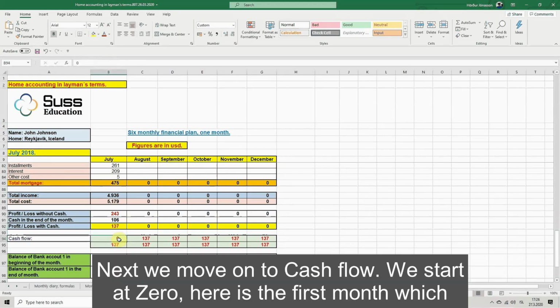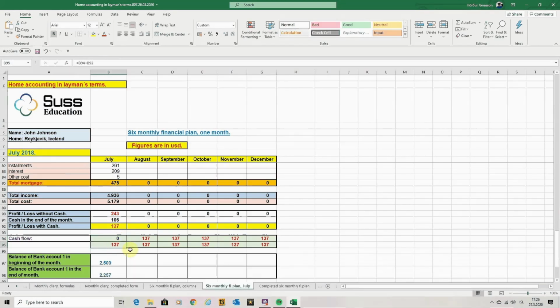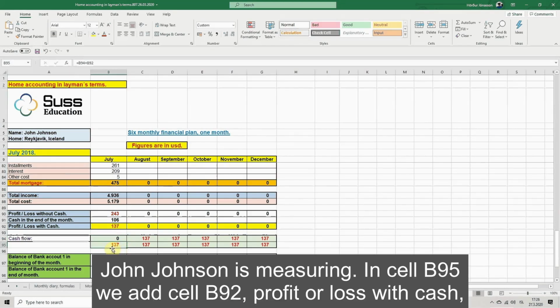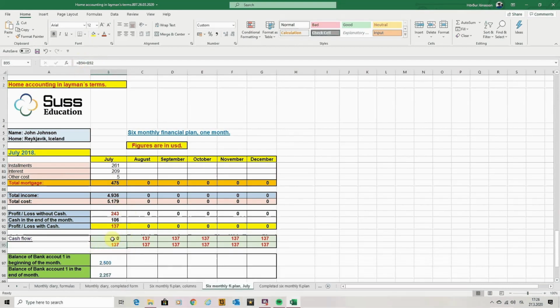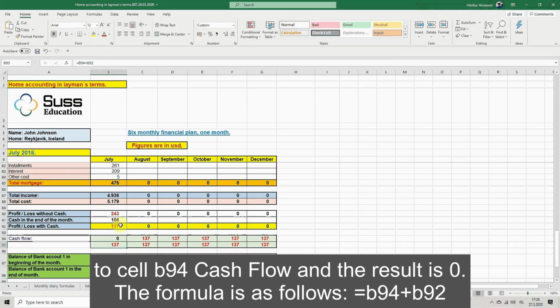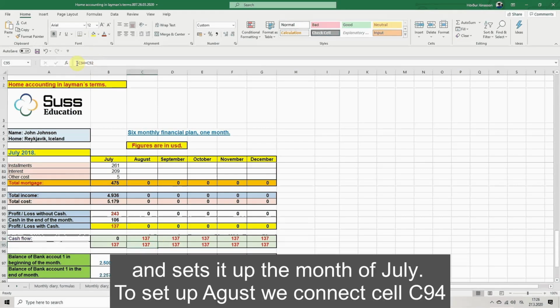Next, we move on to cash flow. We start at 0. Here is the first month which John is measuring. In cell B95, we add cell B92, profit or loss with cash, to cell B94, cash flow, and the result is 0. The formula is as follows: equals B94 plus B92, and it sets up the month of July.